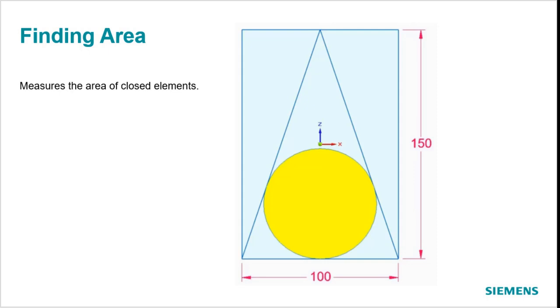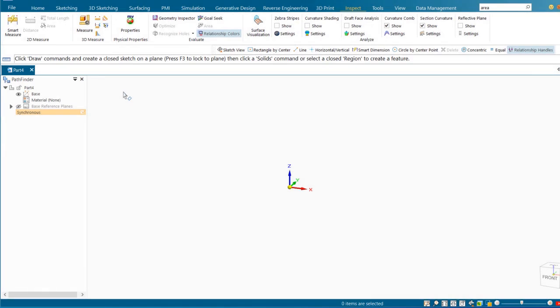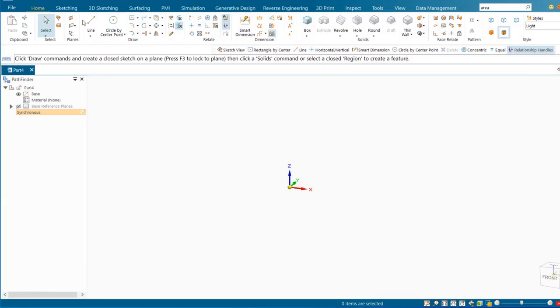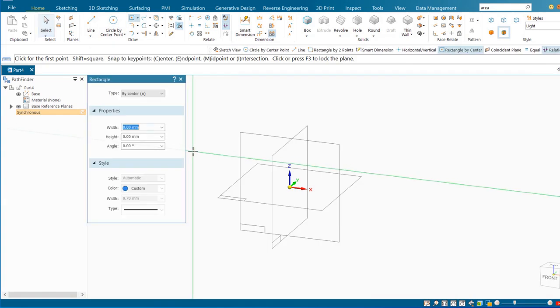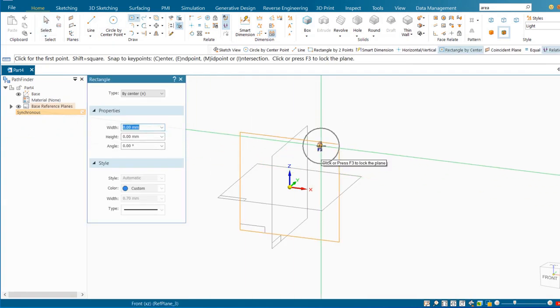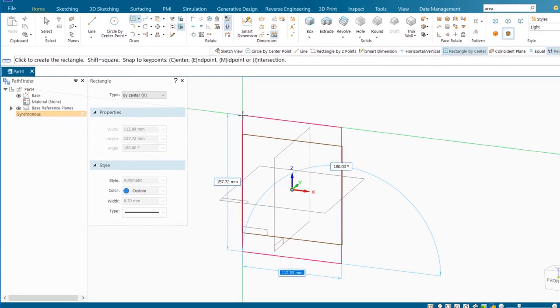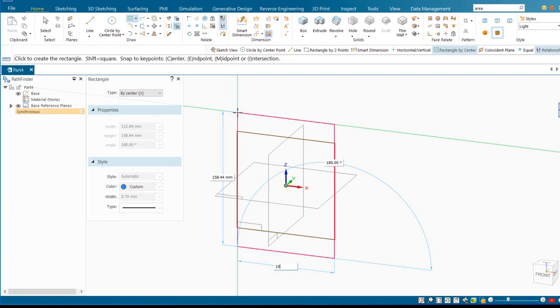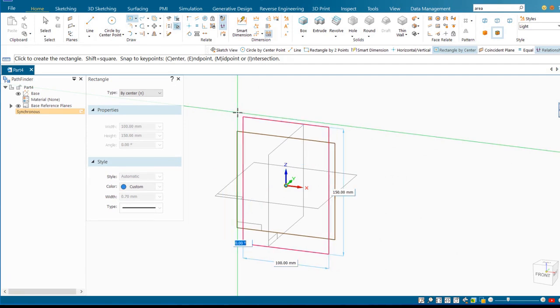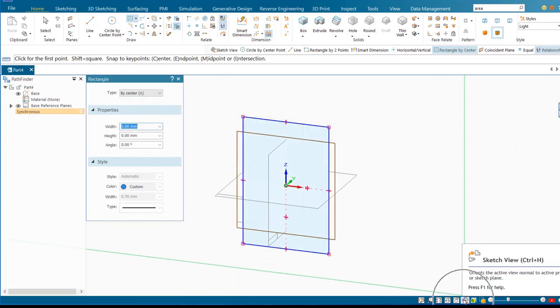One of the things you'll need to know for the certification exam is how to find area. Let's begin by drawing this shape. I'll come over to rectangle by center, and that was 100 by 150, so I'll lock to the reference plane and come in here, and that was 100 on the base, tab, by 150, tab across and accept that. Come over to sketch view.